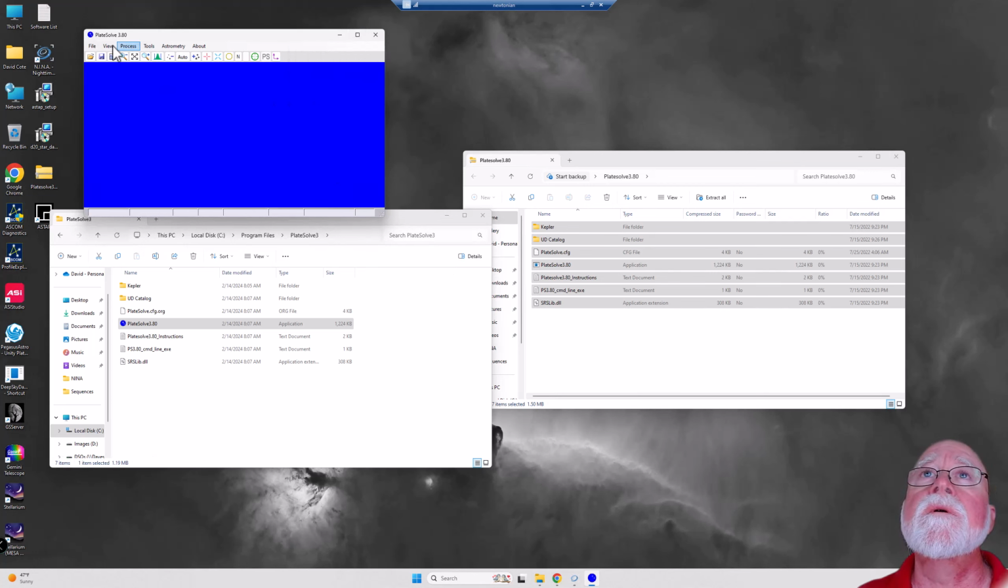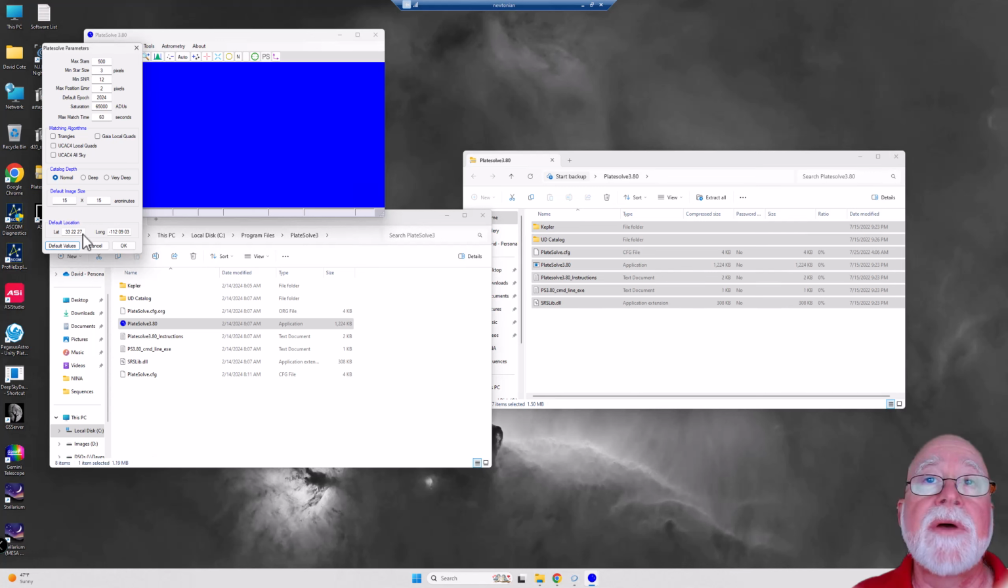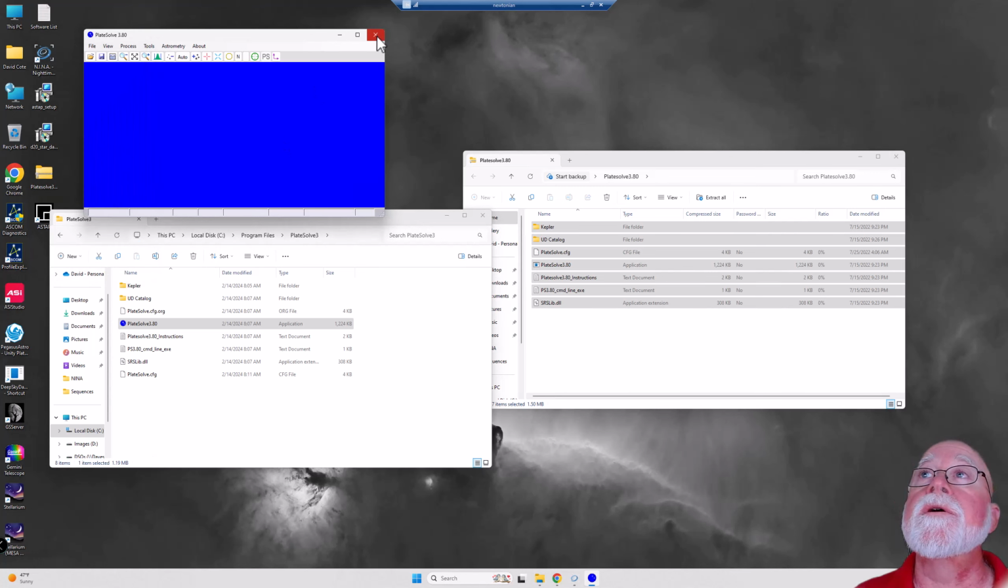And we'll file, exit, and you see that it creates its own PlateSolve config, which is why I renamed the original one with an ORG, because it's going to create a new configuration file. So now if I launch PlateSolve3 and go to configure directory, you see that my directories are right there. And if I go to view parameters, you see that my latitude and my longitude are there. So we're good to go.